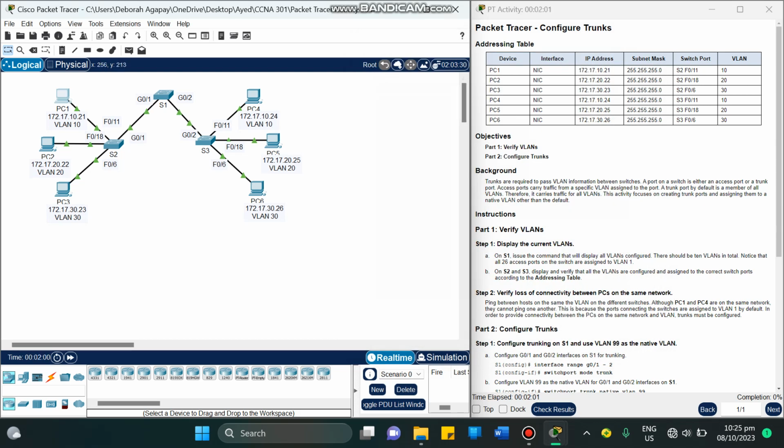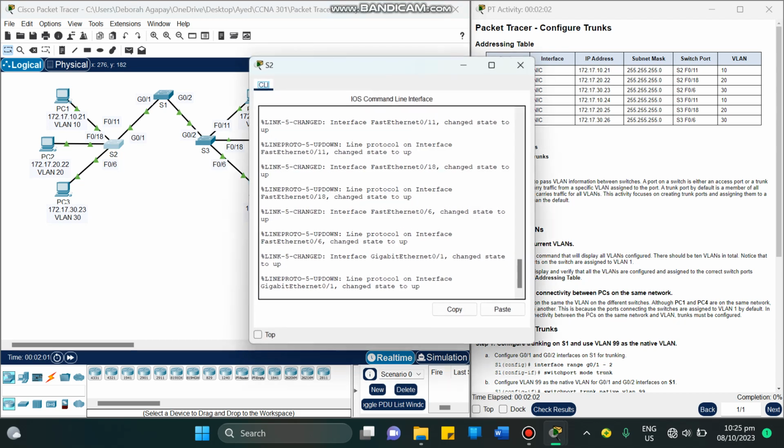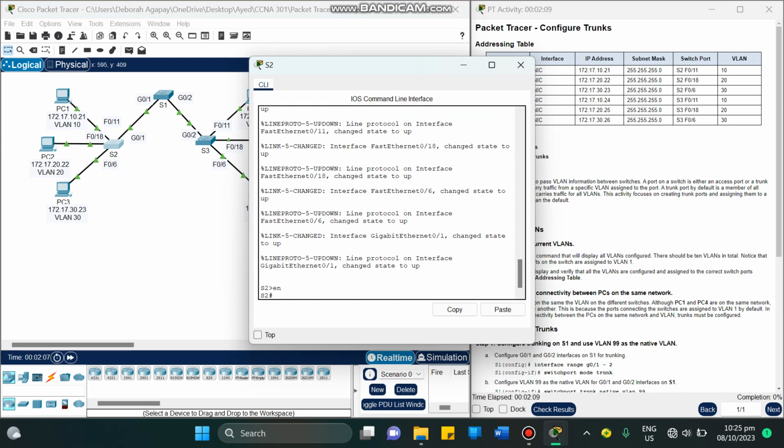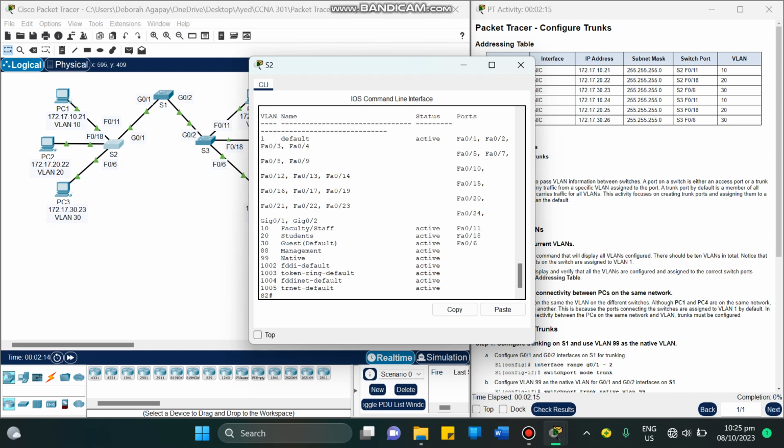To verify VLANs, first we must go to switch 2, type enable, then show vlan brief. We can already see here that F0/11 or PC1 is assigned to VLAN 10, F0/18 is assigned to VLAN 20, and F0/6 is assigned to VLAN 30.